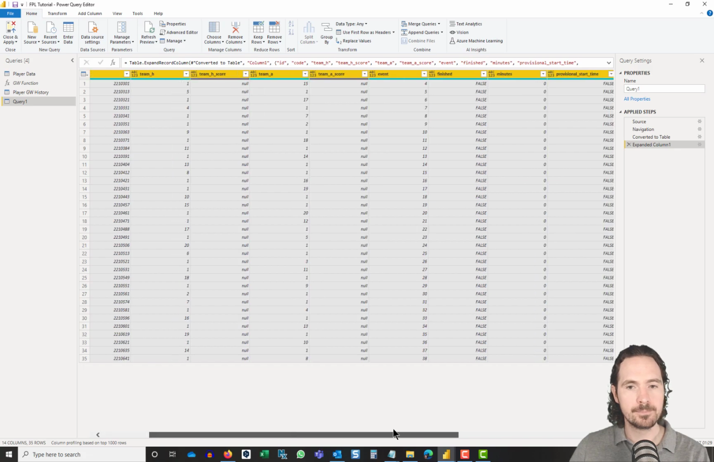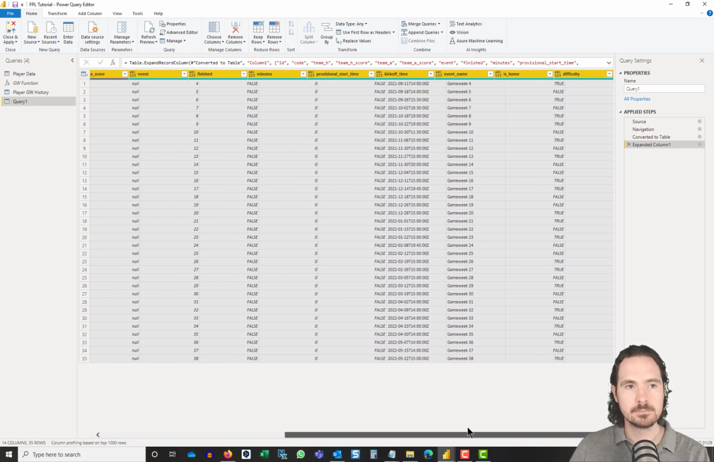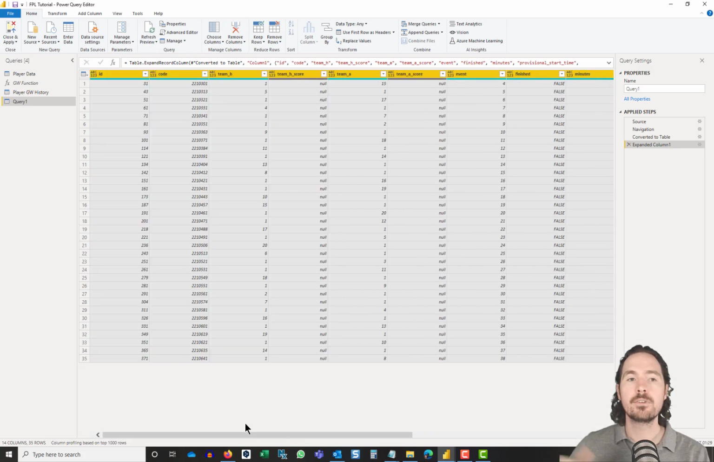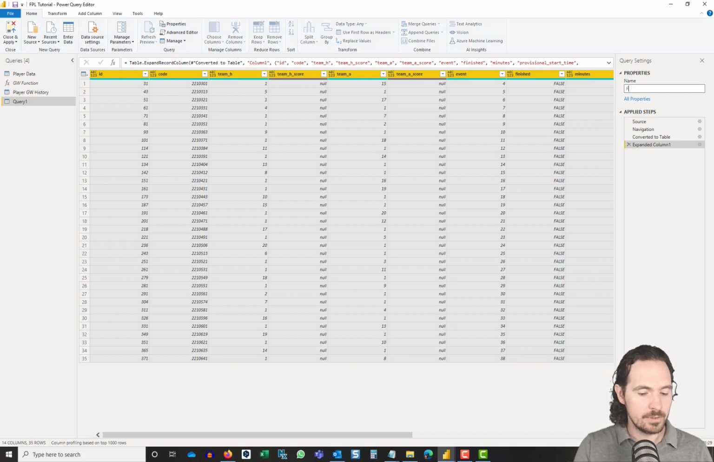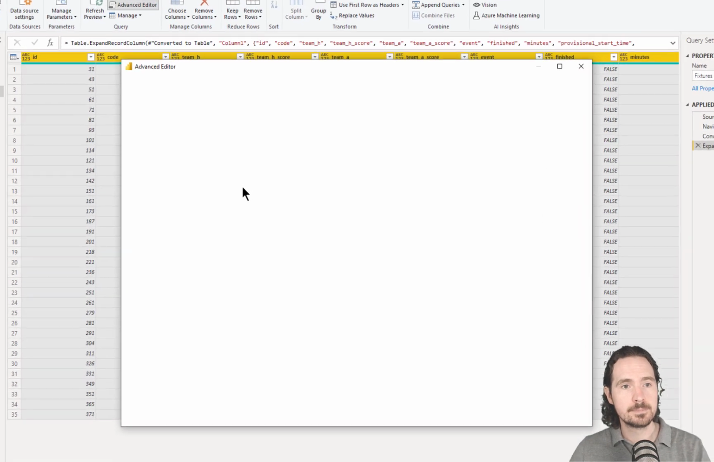Beautiful. That's the fixtures for that particular player. So again, what we're going to do, I'm going to quickly change the name here so I don't forget this time, and I'm going to call it fixtures function, and I'll go into my advanced editor.